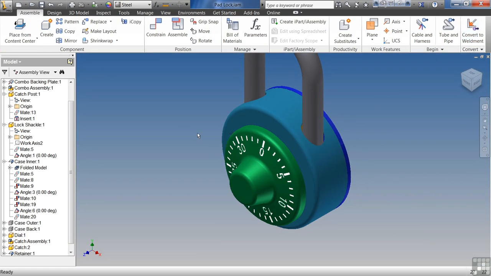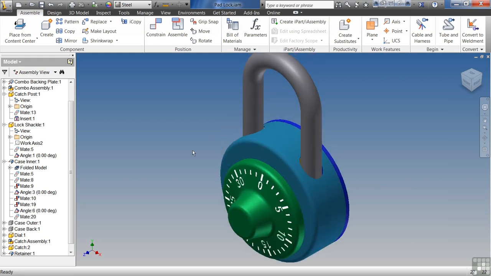Lastly, but certainly not least, we have the application window. This is where all the magic happens. This is where you actually create your geometry that will become your part. Inside this window, we have some very basic options that allow us to do some very powerful things.